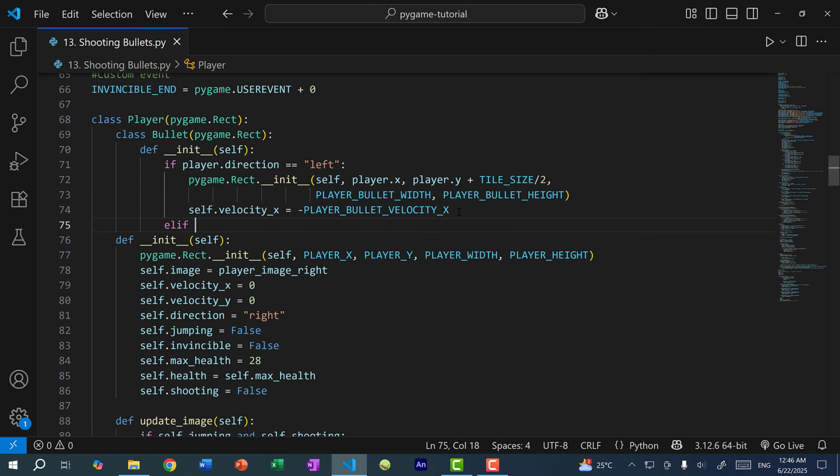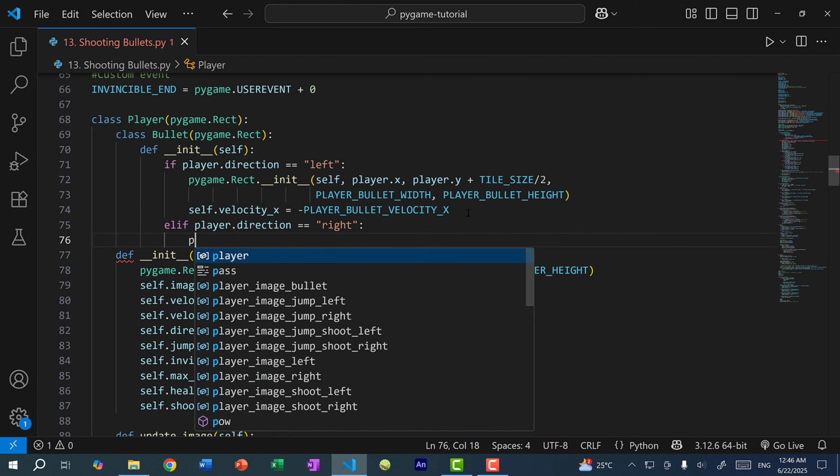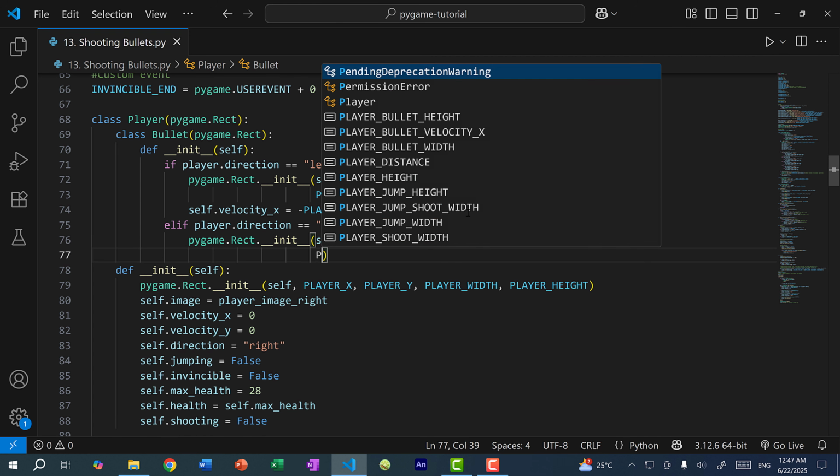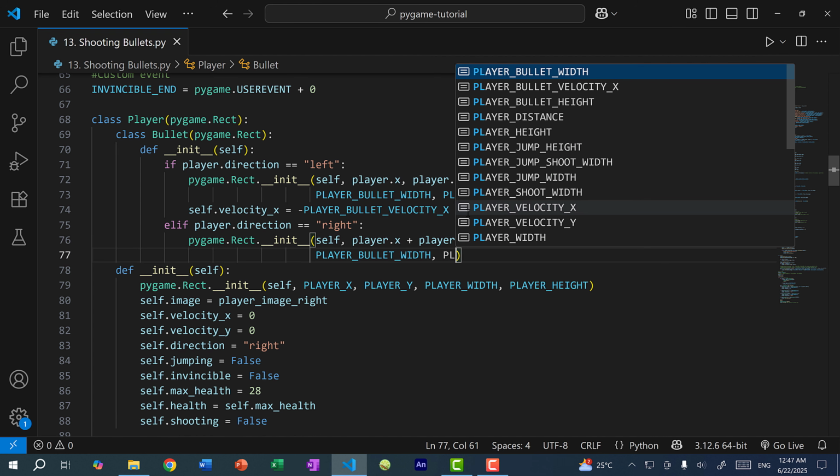And here I'll do elif player.direction is equal to right. We'll do pygame.rect.init self. And here, since the bullet is going to face to the right side, we want to create the bullet starting from the right side of megaman. So this will be player.x plus player.width. And then the y position will be the same. So player.y plus tile size divided by 2. And the width and height will be player bullet width and player bullet height.